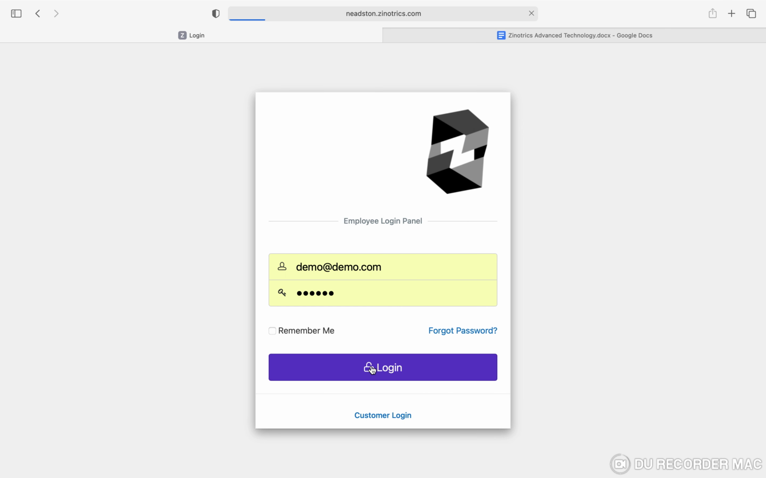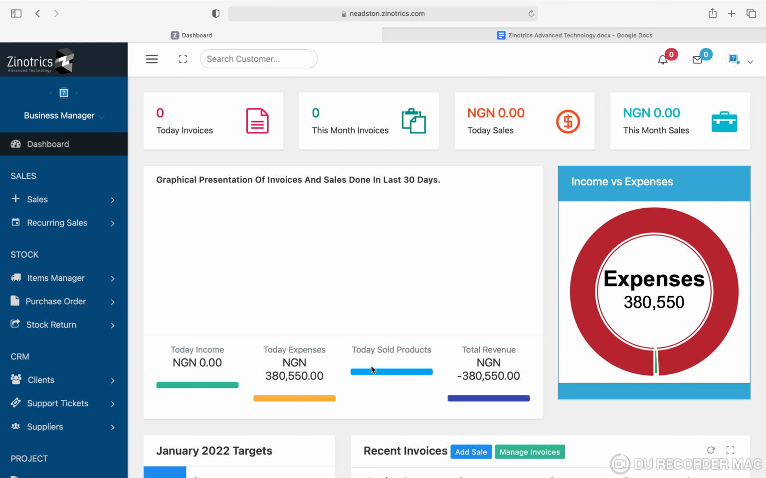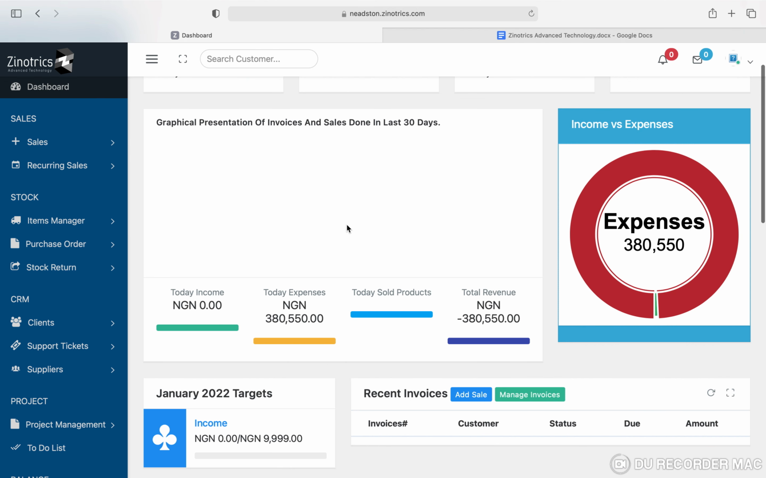Right. So here we already created a few things to make the navigation easier. While you're here, this is how the dashboard looks like. We haven't raised any invoice so far today and this month, but from the dashboard you should be able to take a look in summary at what goes on in the shop.